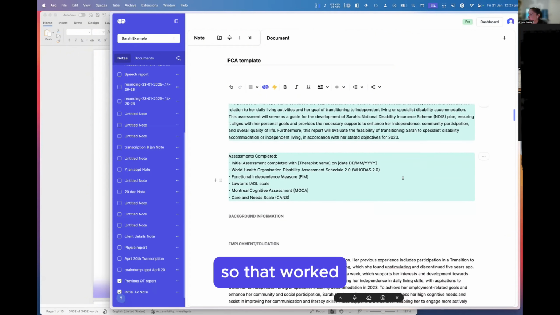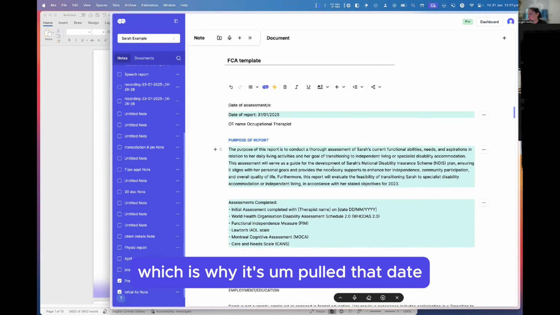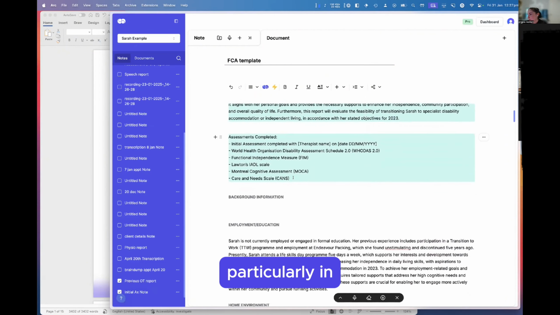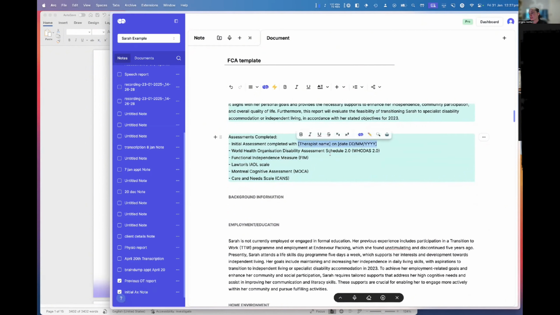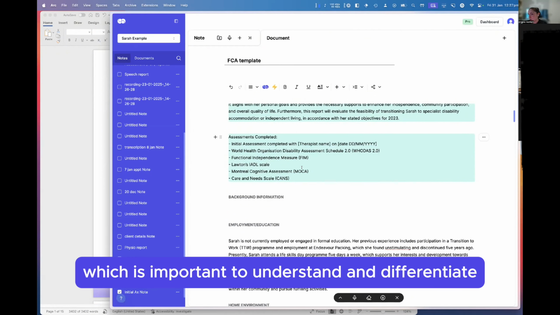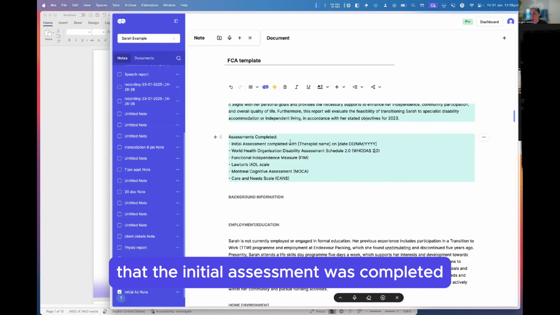So that worked. It does say 2023 in the initial assessment notes, which is why it's pulled that date in particularly. And that's written based on what's in this previous OT report. So it's obviously pulling that as current data, which is important to understand and differentiate. I haven't given it my name or the date that the initial assessment was completed.